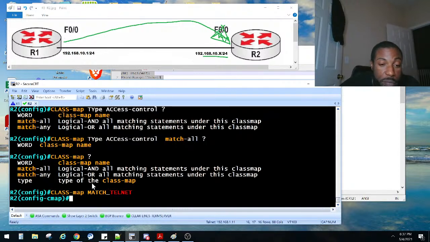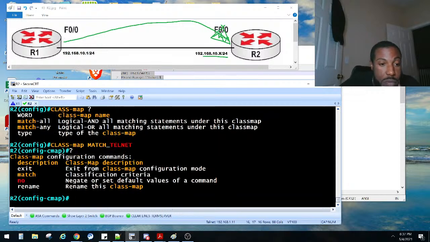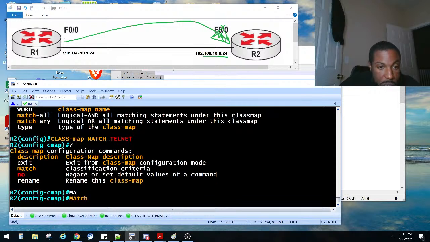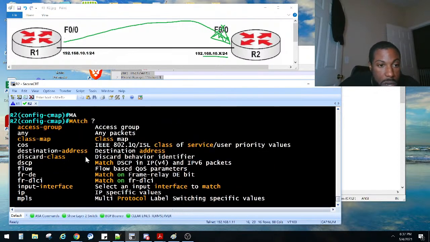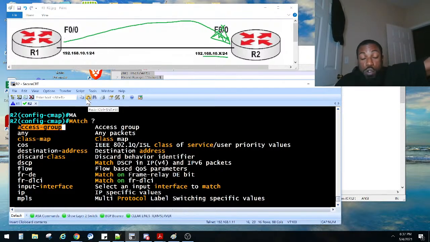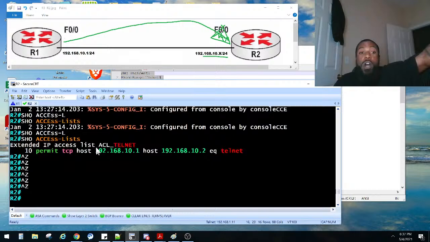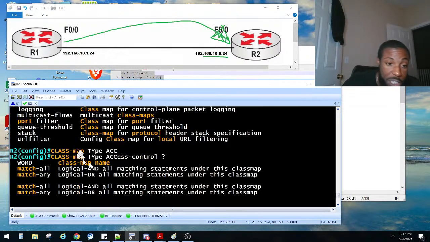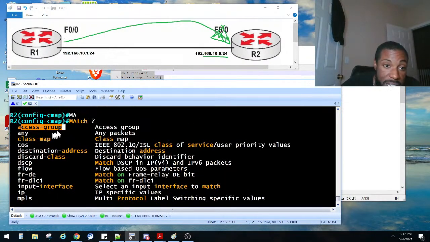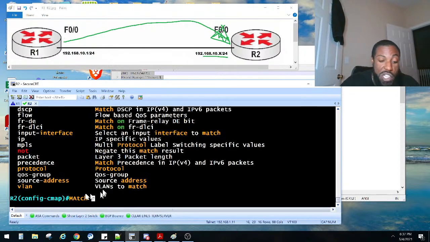And then once you're here, you're gonna say question mark. We can see right here. We're gonna say match. And then from here, access group. Now, that is not really intuitive, right? Access group is what we need to do to match traffic from that access control list that we just fumbled our way through up here. So you would think it would have said access list, right? No, it's access group. So match access group.